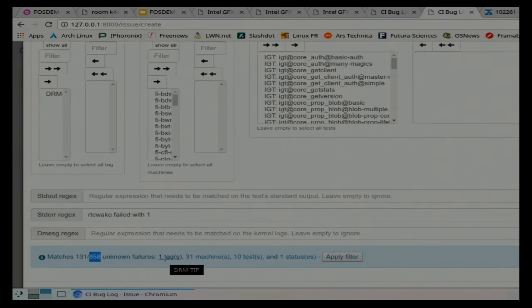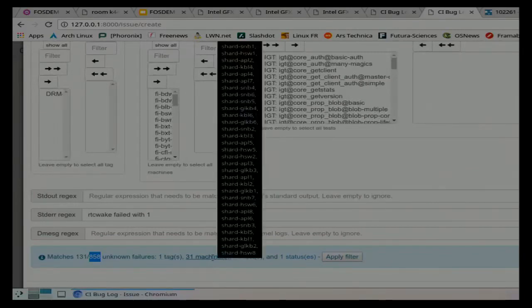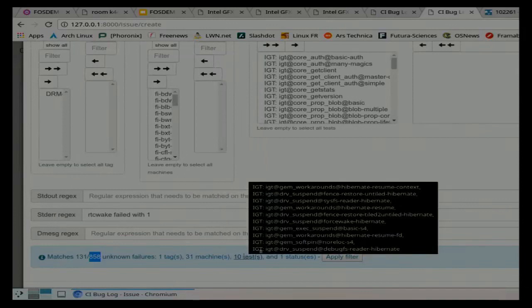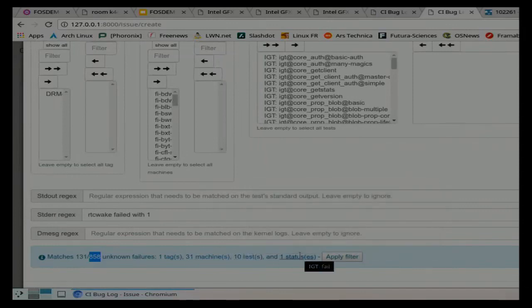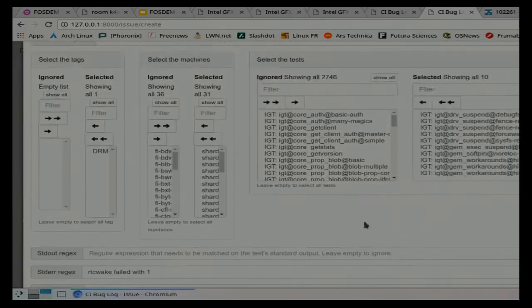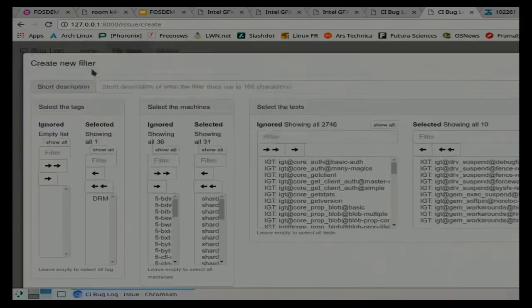So it is available on, tag, it doesn't really matter, but it's DRM tip. Then on 31 machines, that's a lot. 10 tests, and 1 status. All of them are a fail. So since I'm very lazy, I just added a button so it would select everything for me. Of course, this is unreadable because the screen is super small, but I can show what it is.